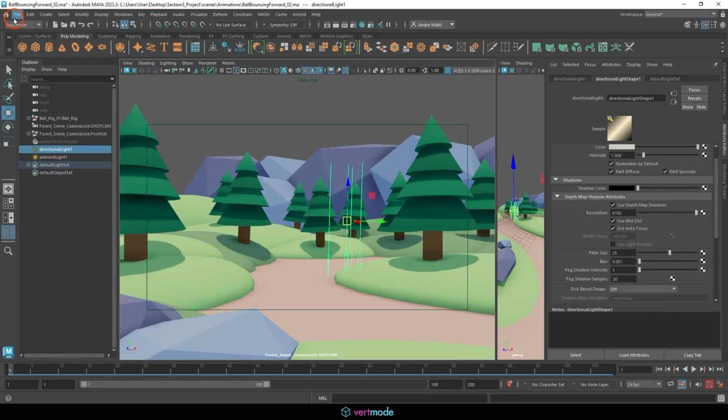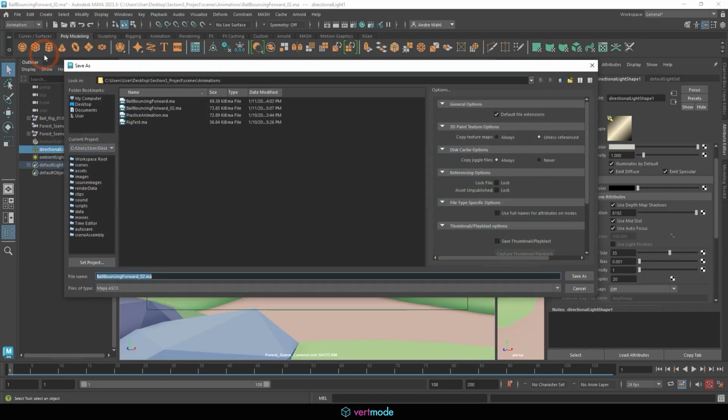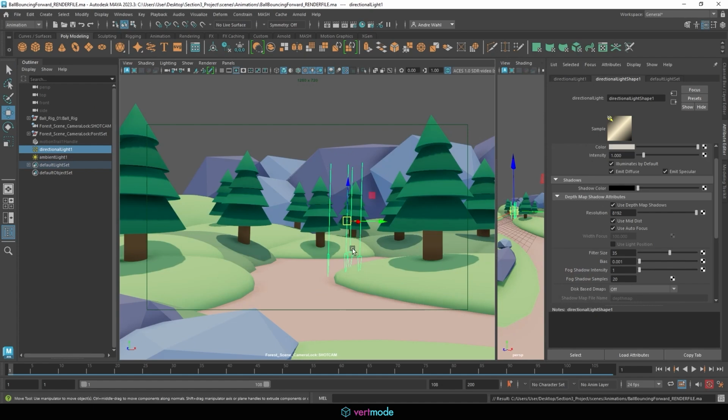So now that I have this in place, let me go ahead and save. I'm going to do a save scene as. We'll just make this our bouncing ball forward render file. And we can talk about something called batch rendering in image sequences. So when you get this out of here, you render in the form of individual images. There's a lot of reasons why you do that.